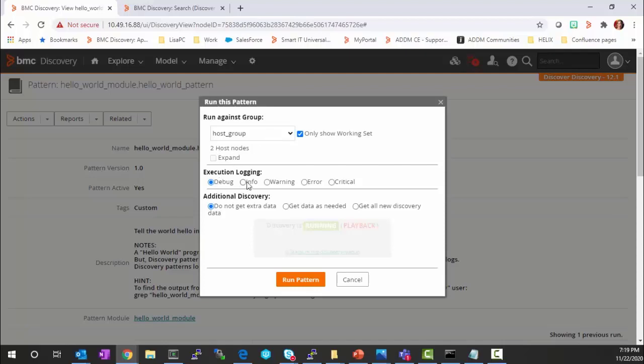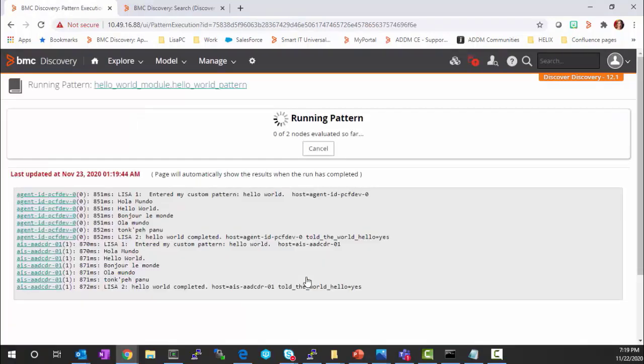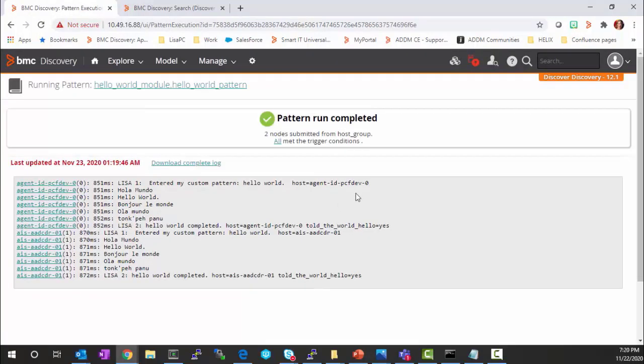I can choose what level of logging I would like. By default, it chooses debug. And my pattern is very simple, so I don't need to get any extra data. So I can click Run Pattern now. Okay, the run pattern finished, and this shows me that 2 nodes were submitted from the manual group. That's because it contains 2 nodes. And all of the 2 nodes met the trigger conditions. If I clicked on this all, it would show me the 2 nodes that met the conditions.